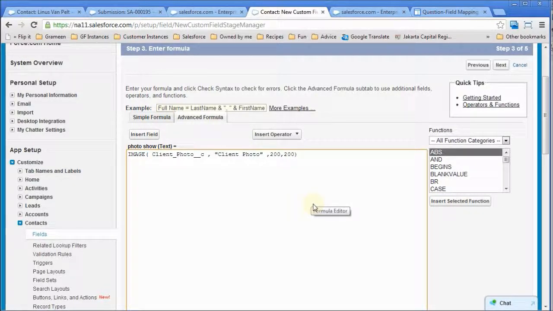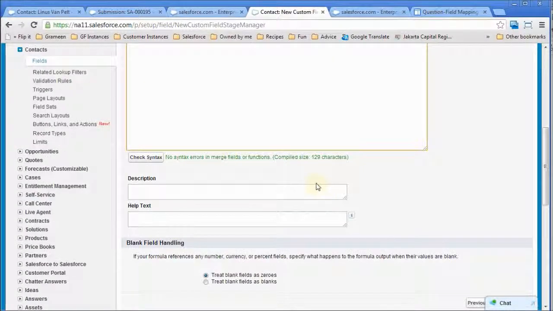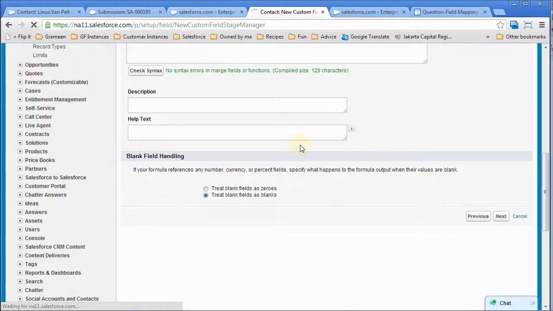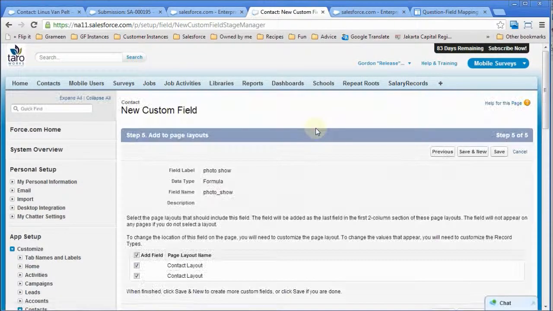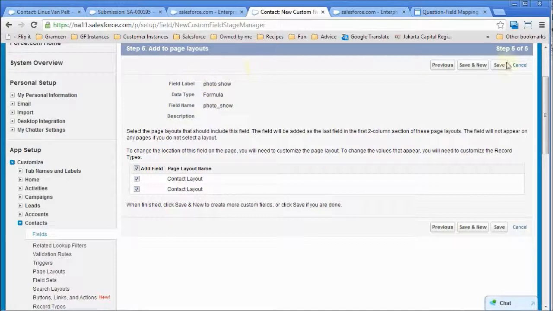And now let's go down. It's very important here to take care of a situation when the client photo is empty. That particular field can be empty for some reason. So what you want to do is, if that is empty, treat the blank field as blank in this case, and click next. Okay, and what you have here is the photo show, asks you where you want to show it. You should basically keep the same level of security unless you have reasons otherwise. And same thing, add it to the page layout.